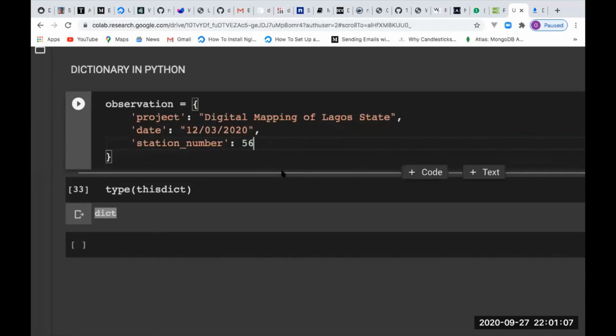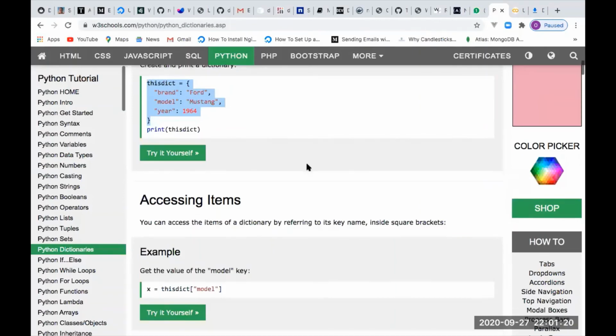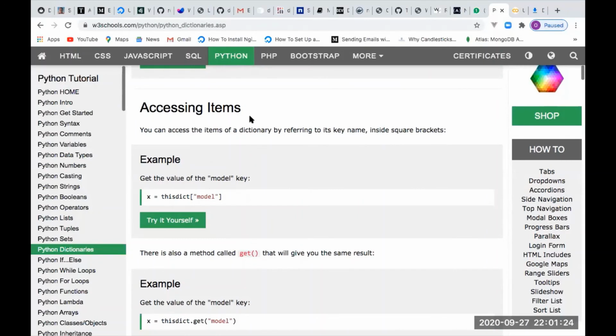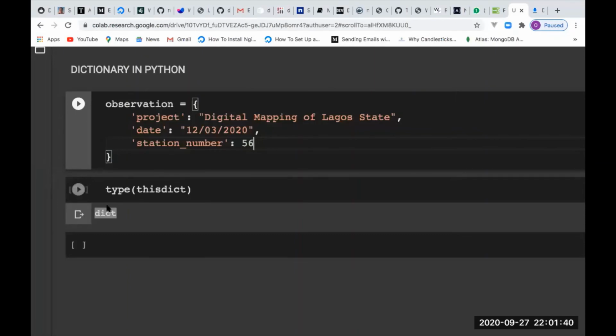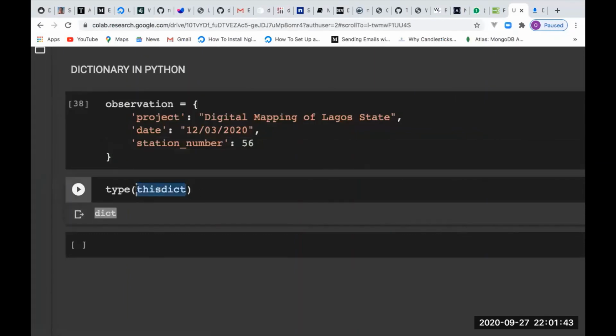If you want to access data from an observation, from a dictionary, I think that is our next goal. Looking at W3Schools, they say accessing items in a dictionary. How can we access an item in a dictionary? There are different ways of doing so. The first way is more similar to the list that we had before. Before we move forward, let's just check the type of this. So you see it's still a dictionary.